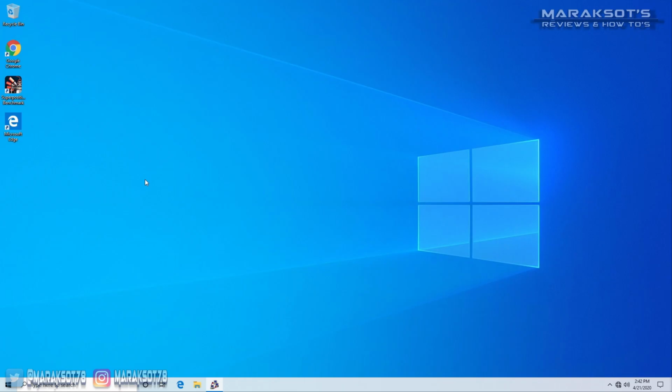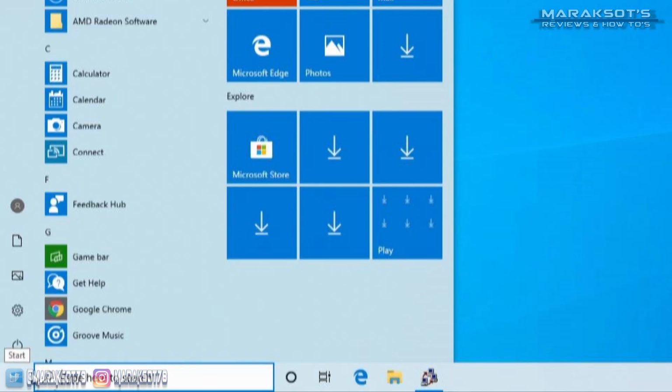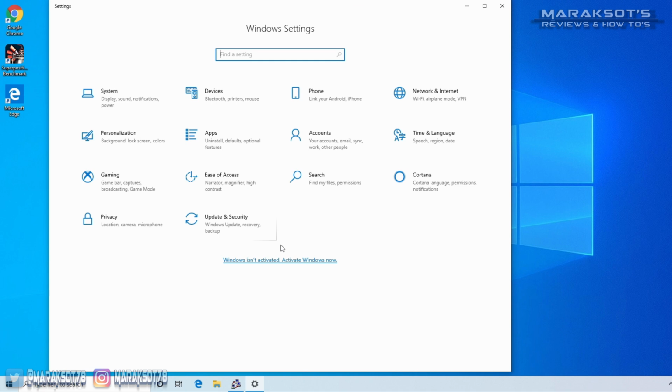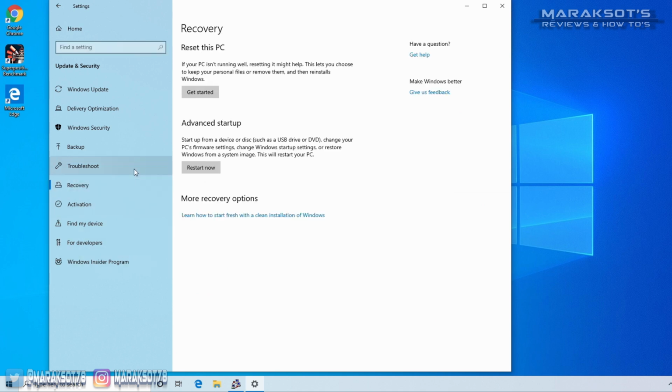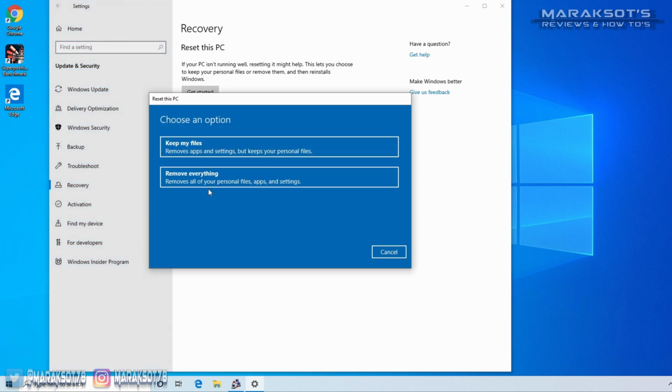owner. Go to the Windows icon down here at the bottom left of your screen, click it, and then come up to this cog icon here, which is the settings menu. Click on that and you should see this screen. Click on Update and Security, then click on Recovery here on the left hand side of the screen. And under Recovery, it says Reset this PC. Click on Get started here, and then you'll need to choose Remove everything.